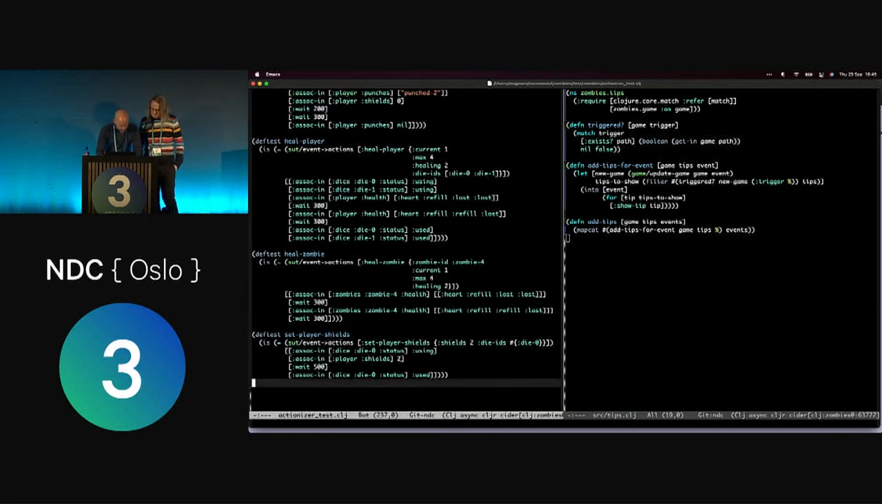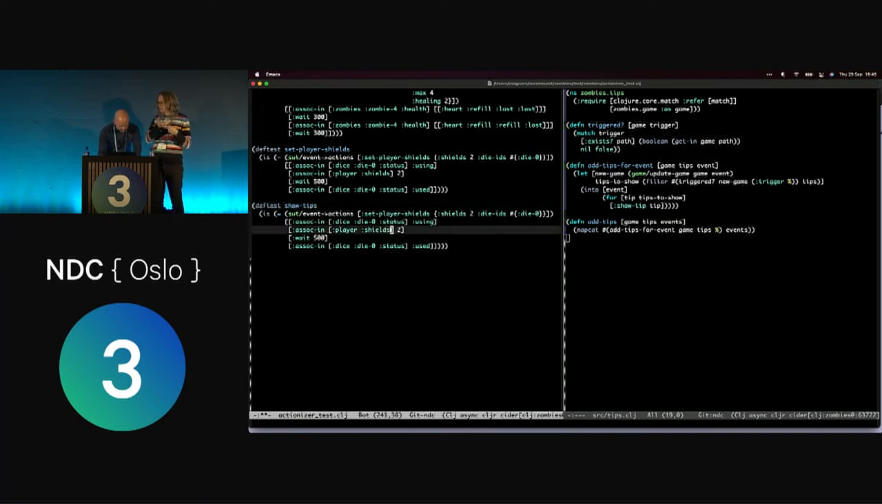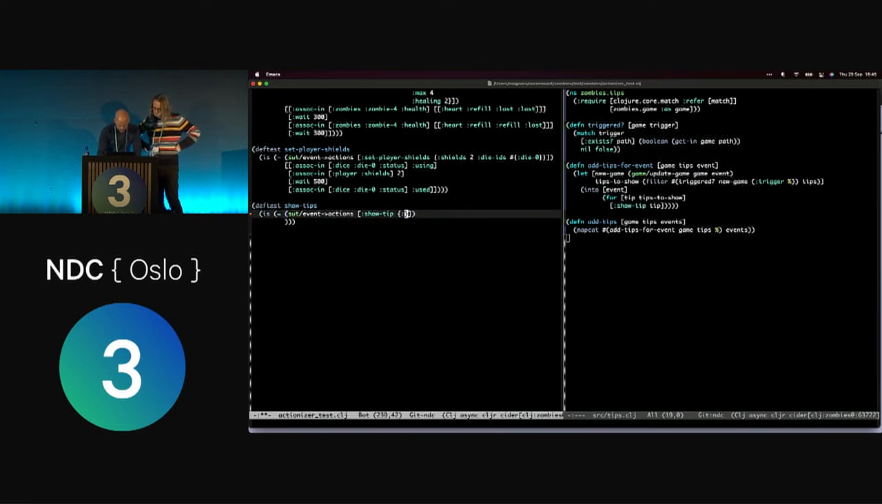Okay, so we can add a test for that. We have this function called event to actions. Just take a look at that first, because it's very interesting. It takes one event, and it outputs a set of actions. You see this is a set player shields event, and it associates the player shields into the dice that is being used, then it waits 500 milliseconds, and then it associates that the dice have been used. These are the things that the client needs to worry about when showing the animations and so on. The wait is here in order to trigger animations at the proper times, or wait for them to finish. Then show tip, and then there's an ID foo, whatever. All I want to know now is that this turns into a sort of insert in tips.